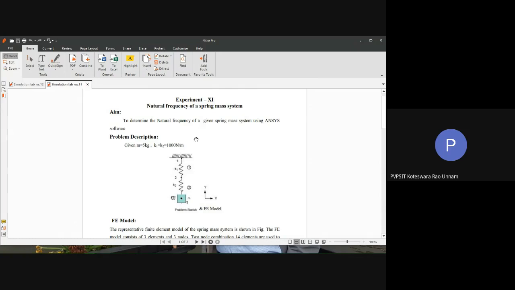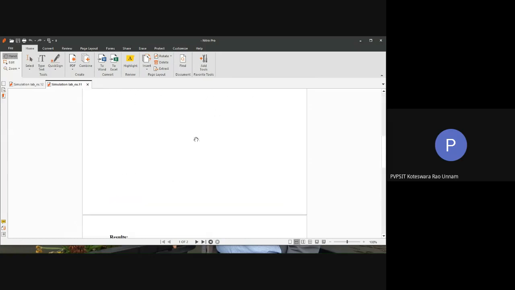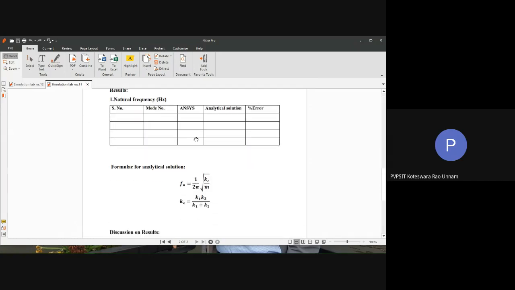Before going to that, we know the analytical solution for this, and the formula is given here. The natural frequency Fn is given by 1/2π into square root of K equivalent divided by M, where K equivalent is the equivalent stiffness of the two springs connected in series. When two springs are connected in series, the equivalent stiffness is K1 K2 divided by K1 plus K2.